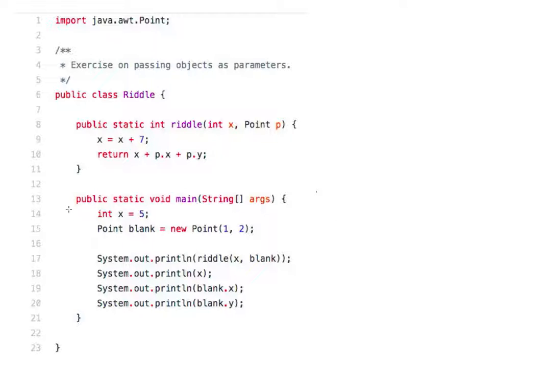So I'm going to get started here in the main method where I have an x. And because I know I have multiple methods here, I think I'll just label that this is my main area, and this x is 5. Now on line 2 I have a new point. So I'm making a new point and I'm passing it 1 for x and 2 for y, and then I'm storing it into the word blank.